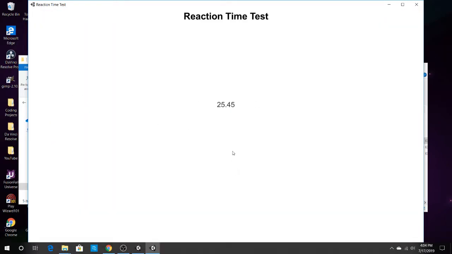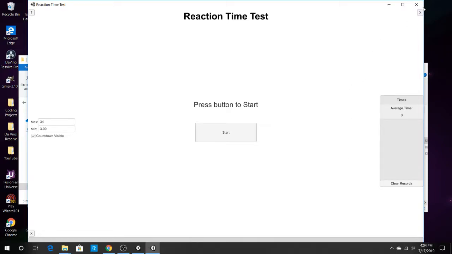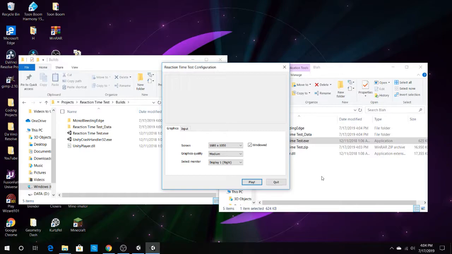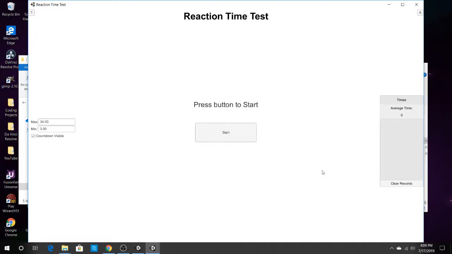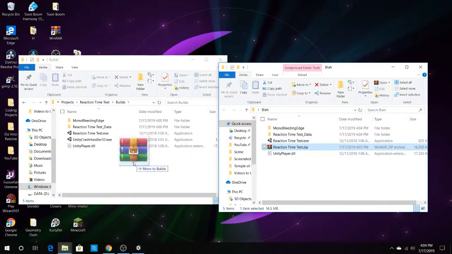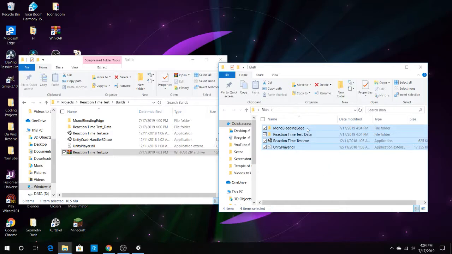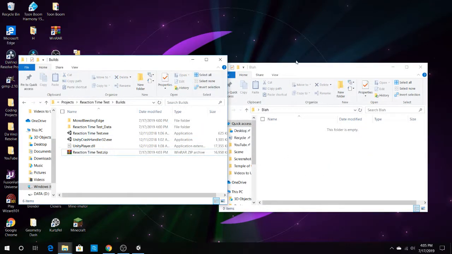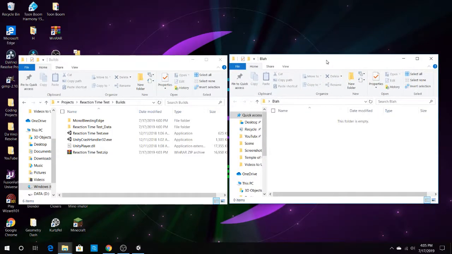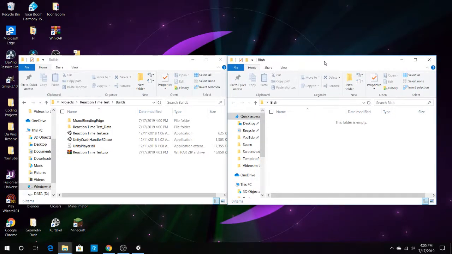So I'm gonna place like 34. Then I'm going to exit the application, go back in, play, and maybe we'll see if it works. Yay, we have a saving feature and it actually works. I can't believe it. I actually made a program that works. Well, I mean, my programs do work. It's just that I never finish them.